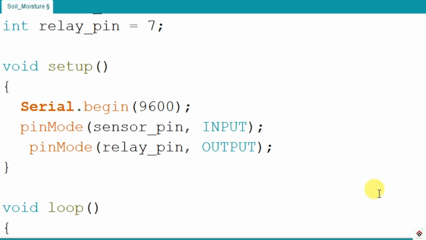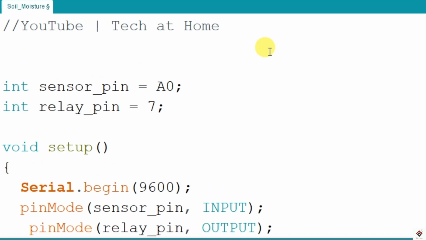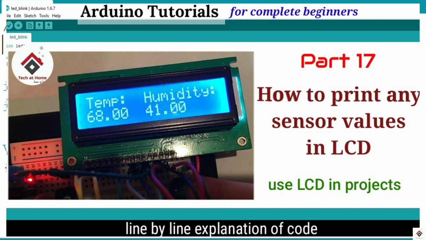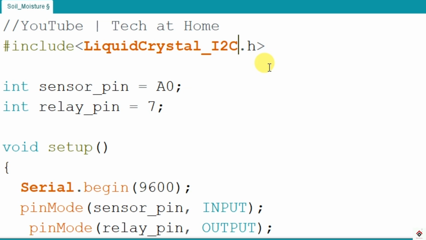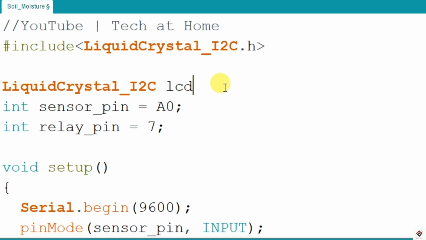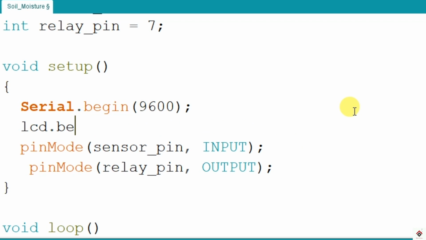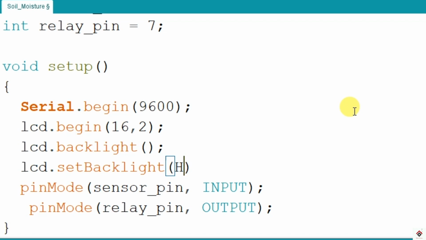We'll also add some logic to print some information on the LCD. So here I'll not go in depth for the LCD commands. You can refer to my previous tutorials to understand basics of LCD coding. Just including the header file and creating some object for this class. Also in the setup, we have to call some initialization functions. So all these basics I have already explained in my previous tutorials.